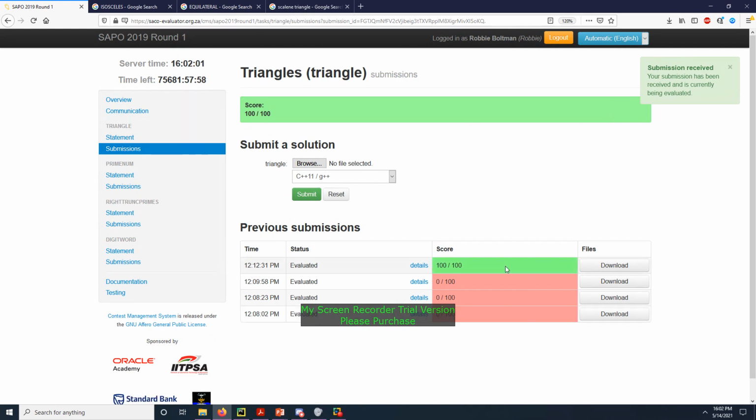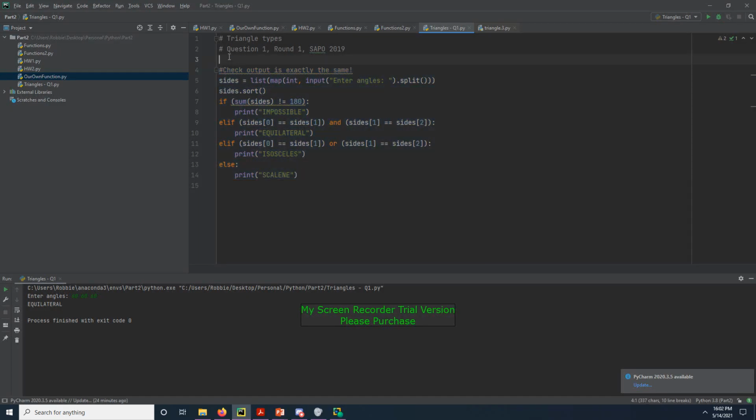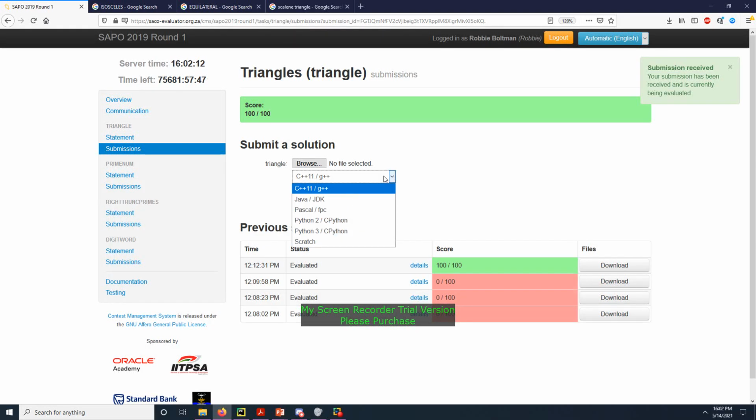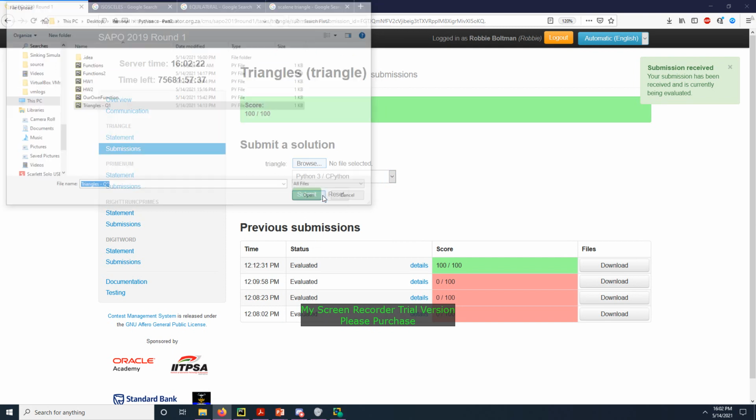Okay, so I already did a few uploads, but I'll start from scratch to explain how it works. So I'm going to upload this code exactly here as it is. All right. So now, it is a Python 3 file. So we select Python 3. I go and I browse. I find my solution. So I upload triangles. Okay. So I open it.